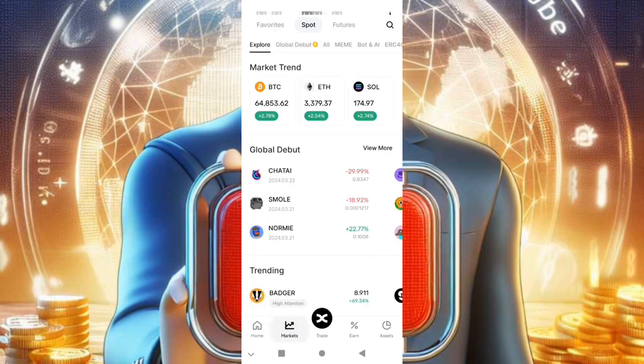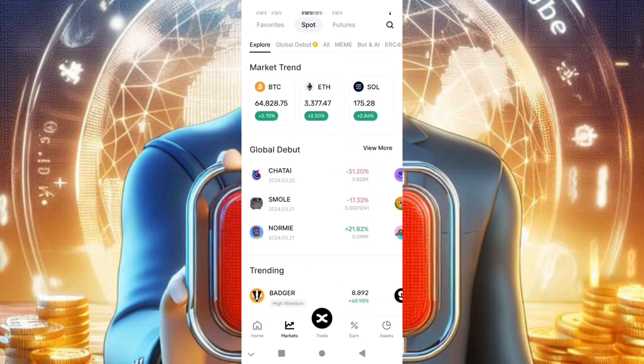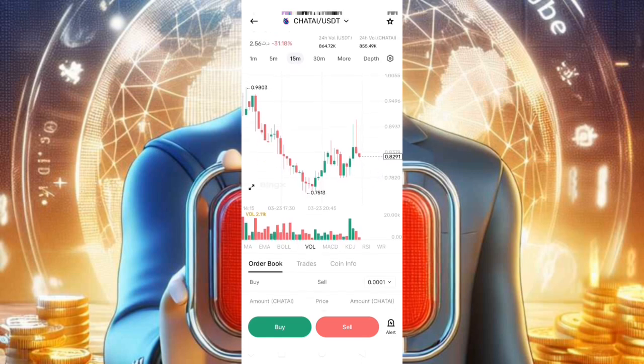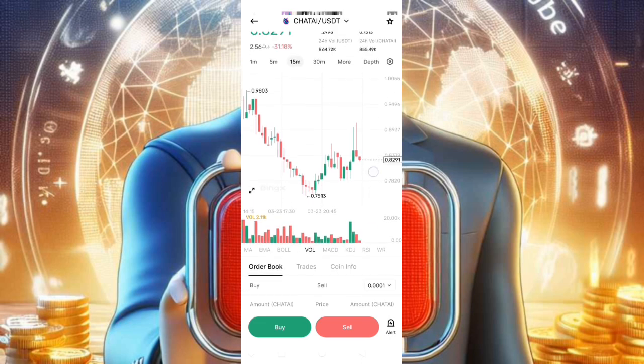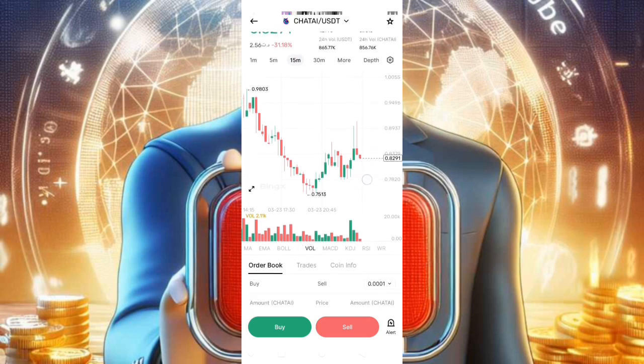If we go to market and search, like you see, global debit, this is the coin that will be released as soon as possible. If you look here, you will find the ChatAI. This is our coin. This is the initial price, $0.8. Like you see, it's a huge price. Like you see, this is the chart of the coin. When it is released, it will have a high price.